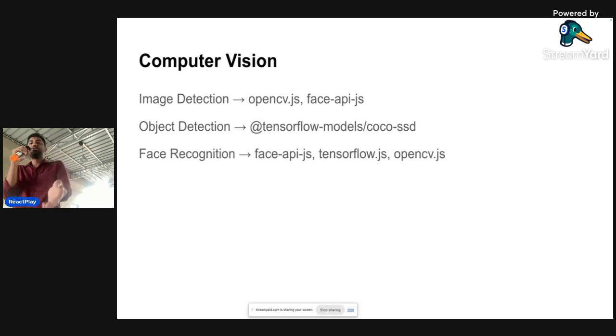Sometimes you will be able to use the pre-trained model that TensorFlow.js, Google, is providing: COCO-SSD. COCO-SSD is already trained on multiple objects, and from there we can show any object and finally it will predict what the object belongs to, like it is a mic, a mobile, or things like that. And finally we will be able to perform face recognition also.